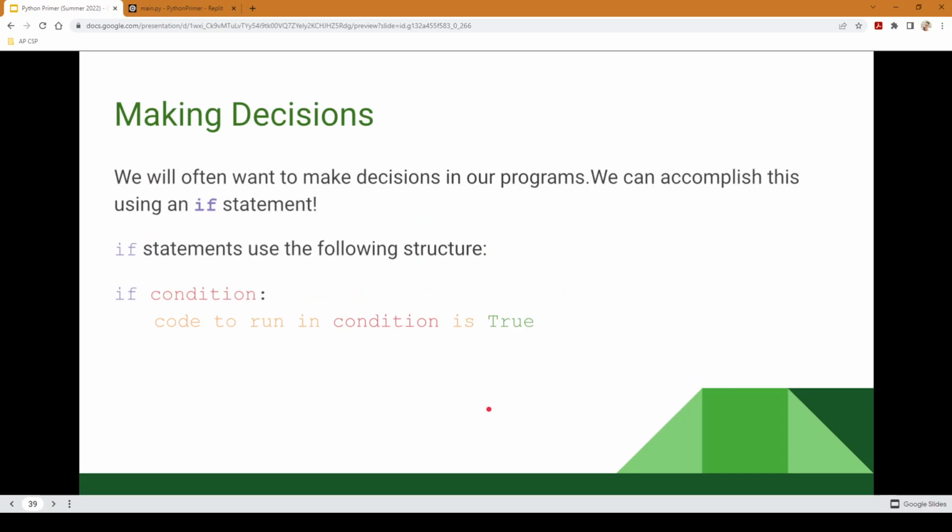All right. So moving on to our next topic, often we are going to want to make decisions in our programs. And we can accomplish this using an if statement. If statements are going to use this structure. If, and then some condition, and we're going to have a block of code to run if the condition is true. So this true is one of the two Boolean values. Booleans, if we remember from the beginning, can either be true or false. There's only those two options. So if our condition is true, this code will run. And we'll talk about building conditions in just a moment.